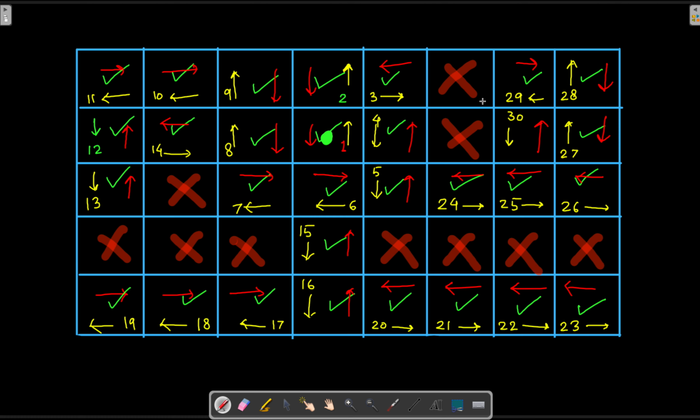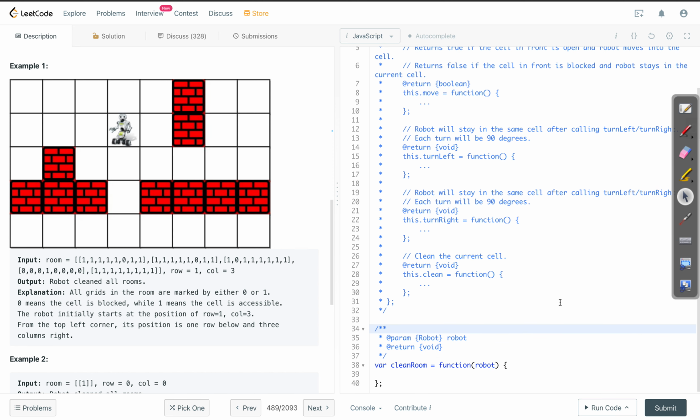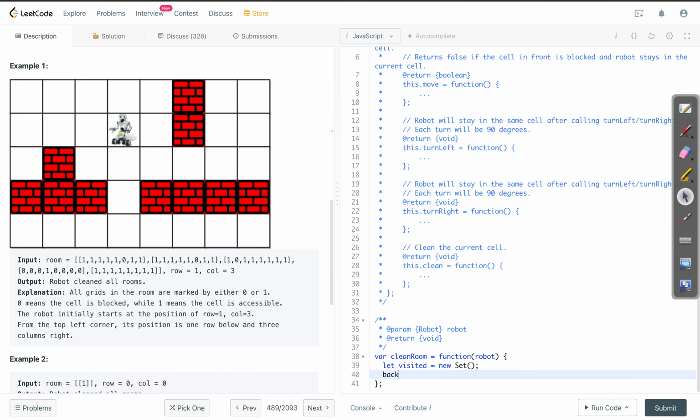So this was a full example that you have covered with me. I hope it made sense, and now you understand how the algorithm works. We can probably start coding it now. Coding is going to be much easier. Let us see. So first of all, we create a visited set, and we are going to have a backtrack function that will take care of everything.